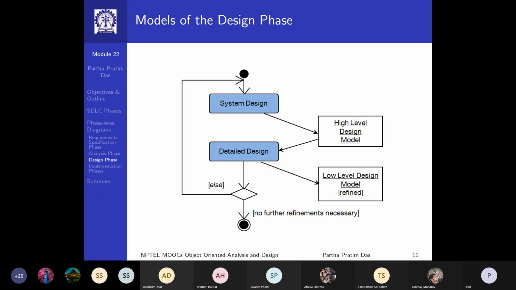Once this is done, the next SDLC phase will talk about design. This is again an iteration between the system design and detailed design. As input, you have all these five diagrams and the user interface, UI information if you really want. And from there, you do a system level design to produce a high level design model, which goes into the detailed design to produce a low level design. So that's a refinement.